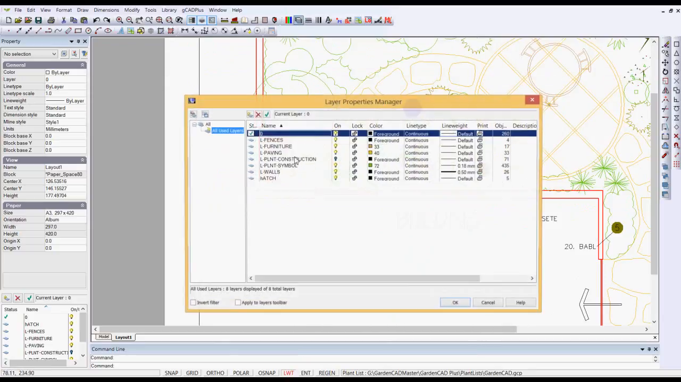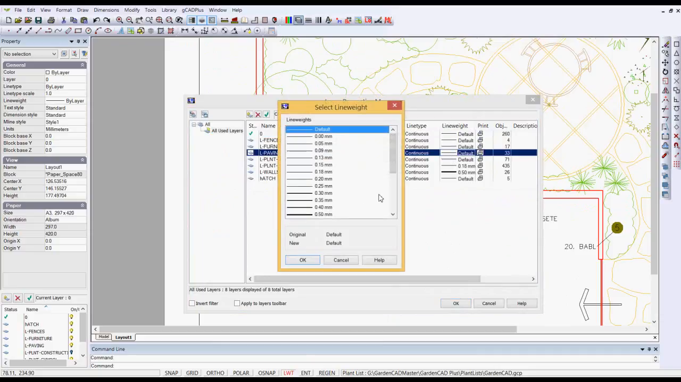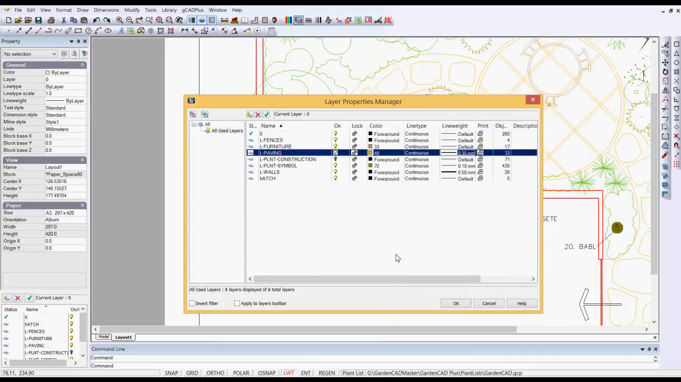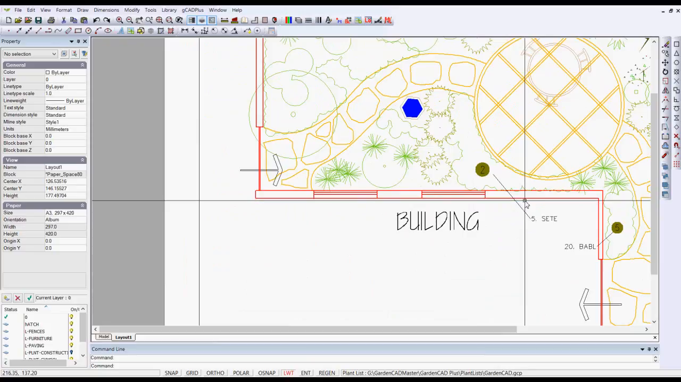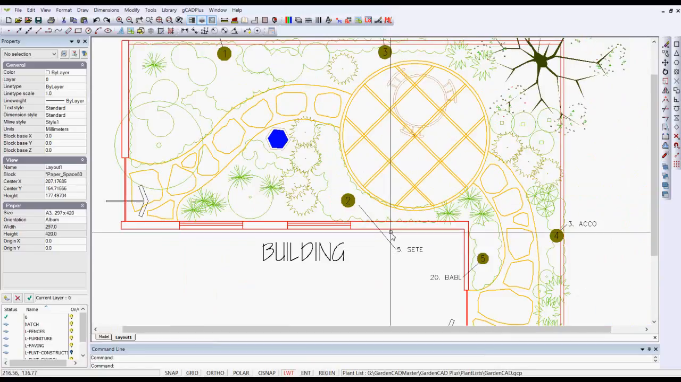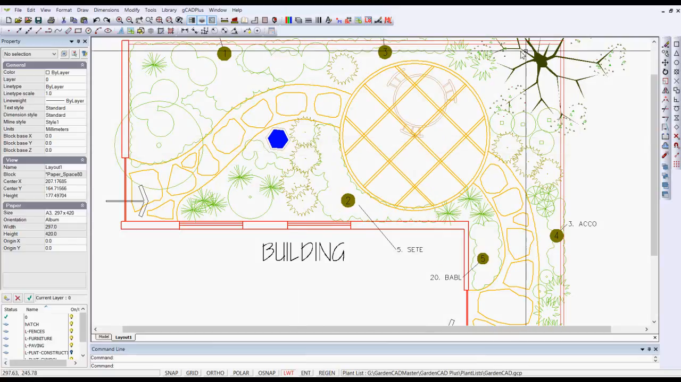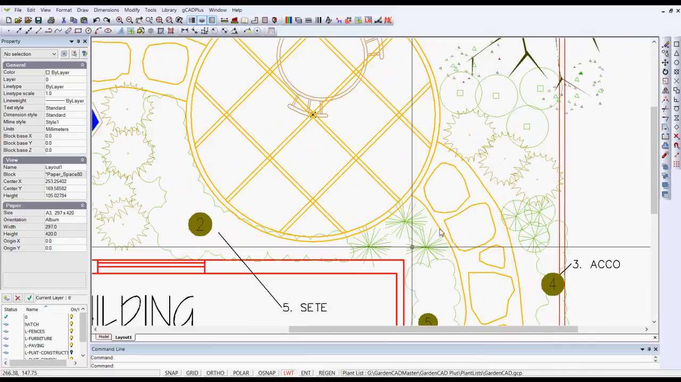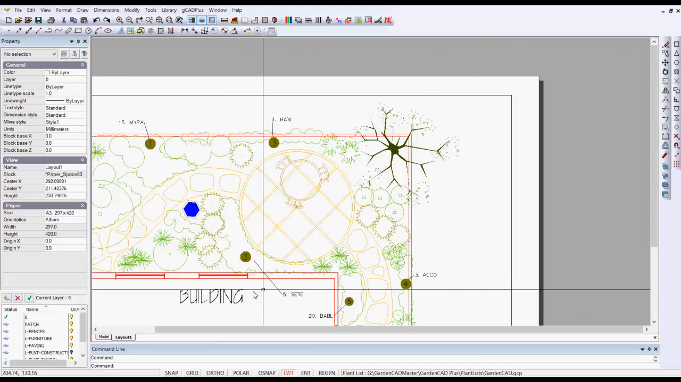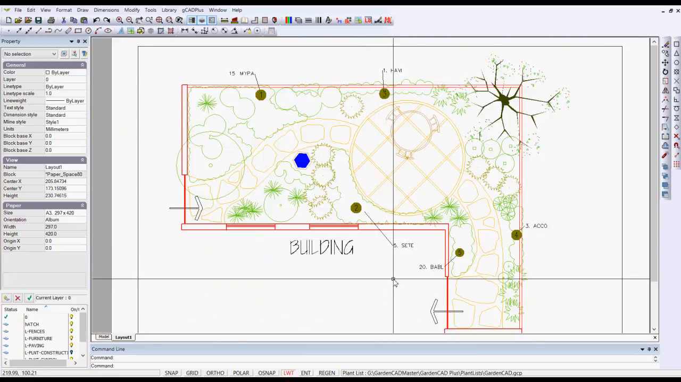So can you see, well, let's thicken up, say, the paving. So we'll go to the paving layer and we'll make it, say, 0.35. So we're getting some variation in line thickness in our drawing. So now we have fairly heavier lines through there for the paving. Our fence line's quite fine. The line representing the building is much thicker.